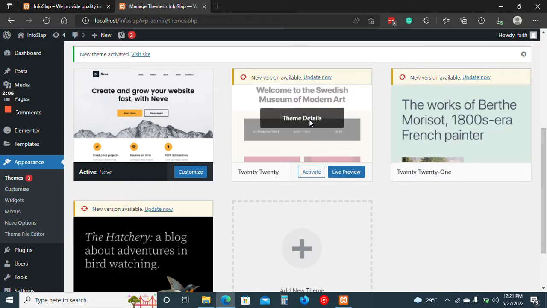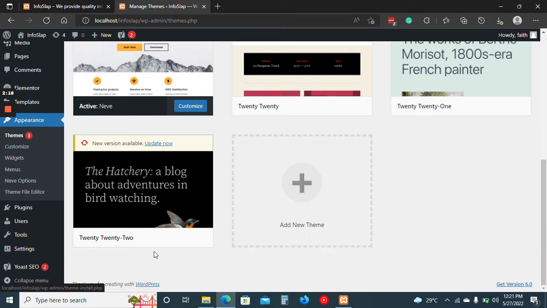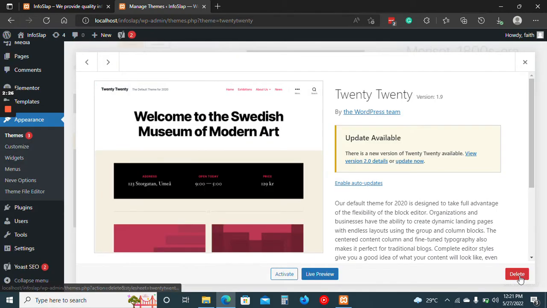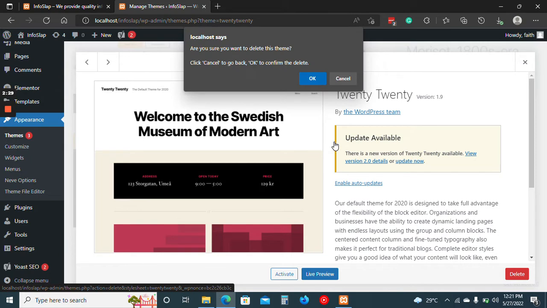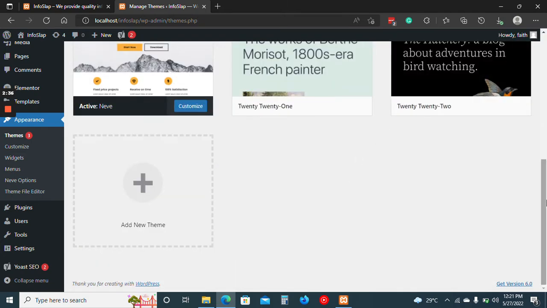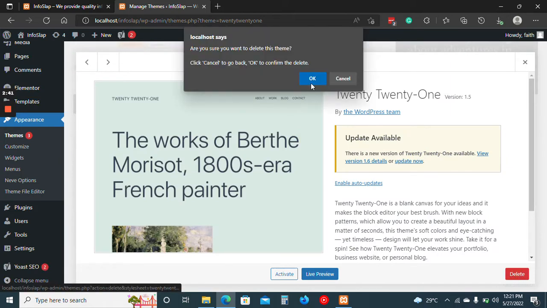So that takes us to how to delete themes. If the theme you want to delete is an active theme, you have to first activate the new one you want to be using before you are able to delete it. So let's go ahead and delete this 2020 theme. Click on theme details and you can see the delete option right here. Click on delete and confirm that. We are going to delete this one as well. Delete.